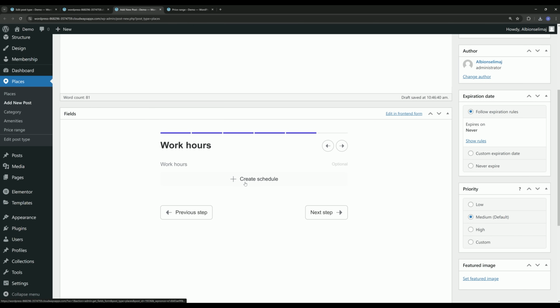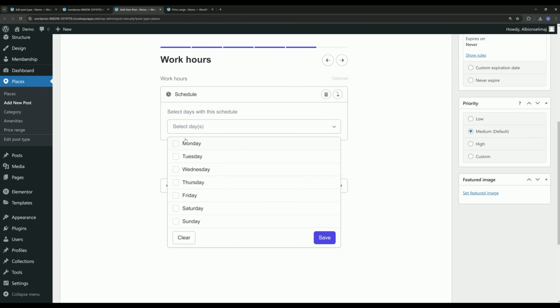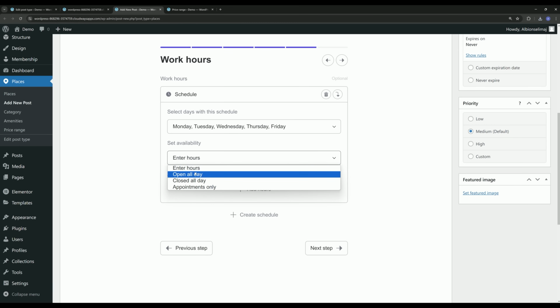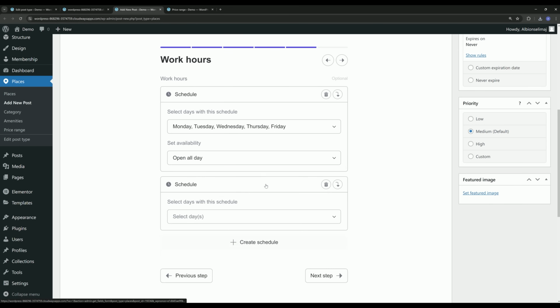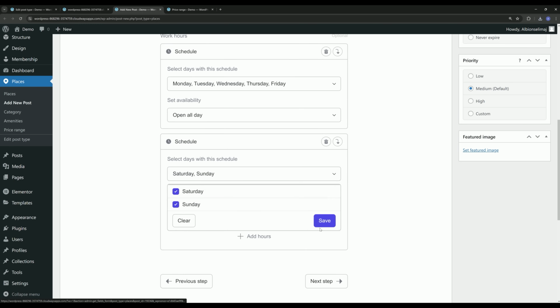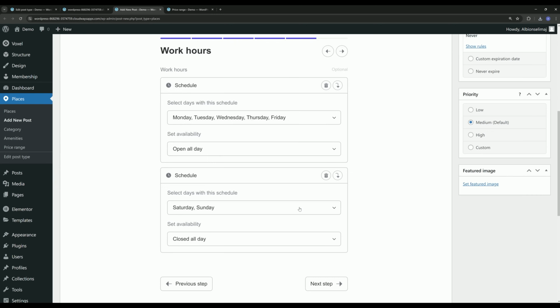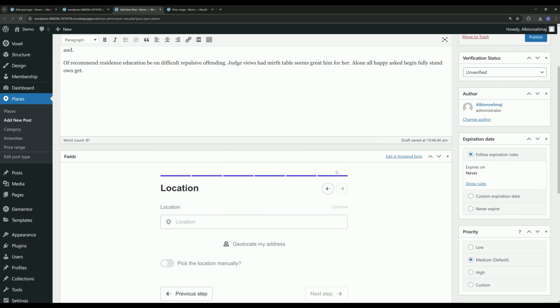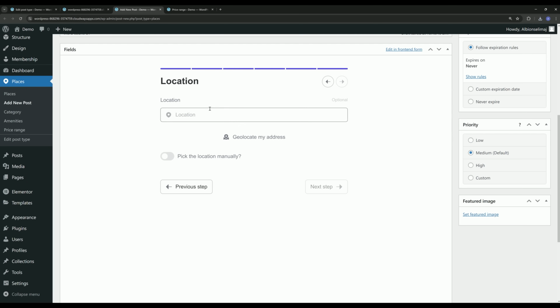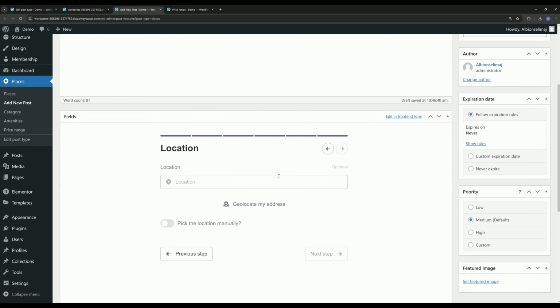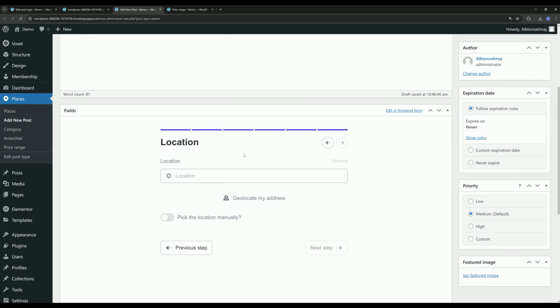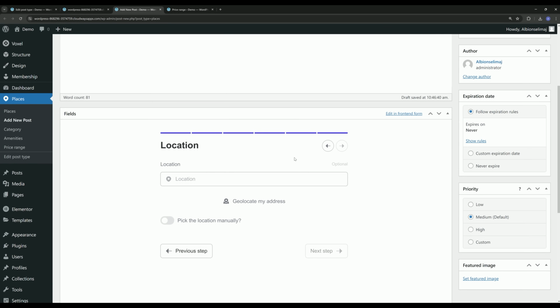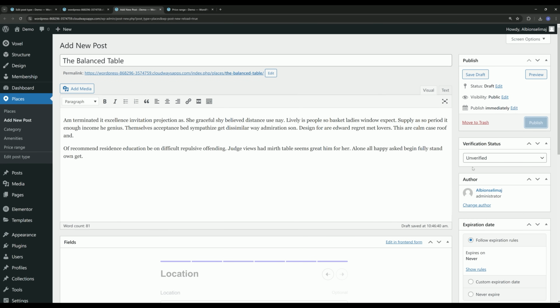Work hours. So let's create a schedule. This schedule will apply to all days except weekends, and we're gonna pick open all day. And as for the weekend, we can say closed all day. And proceed. So next, we have to add the location. Right now, I haven't yet set up Google Maps, so let me just quickly do that. Let's publish this post first.